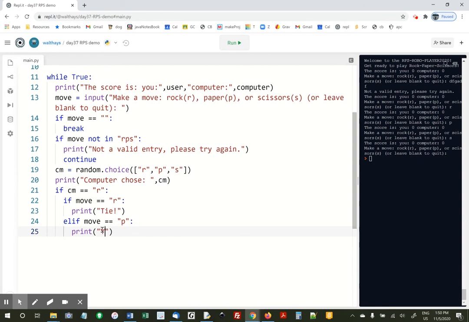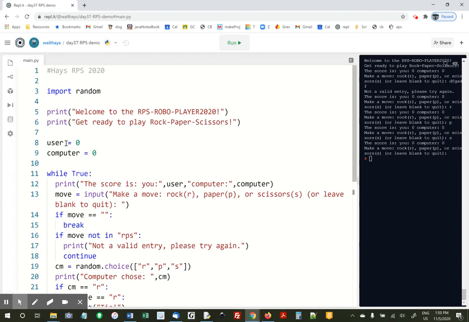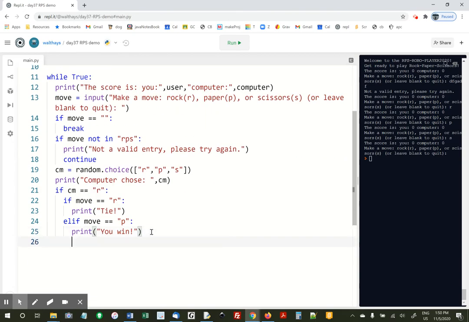So you win, exclamation point, and then we need to add to the user score. The user score is the variable called user. User equals user plus 1. And then otherwise the computer won, because it's scissors and the computer chose rock. And if you chose scissors, then computer won. Print computer won. And then we're going to add 1 to the computer score. Computer equals computer plus 1.